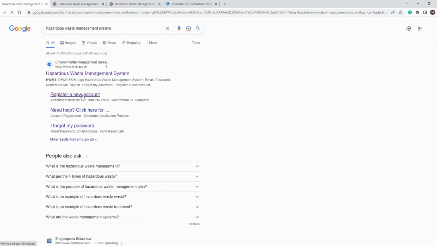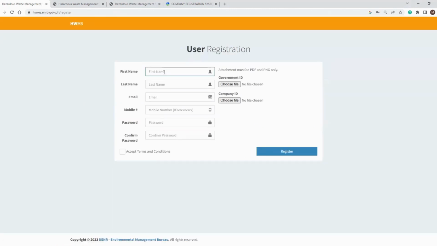Click Register a new account to proceed. In the user registration page, provide the information required. Your first name, last name, email address, mobile number, and password. You are also required to provide a government ID and company ID. These attachments must be in PDF or PNG format only.